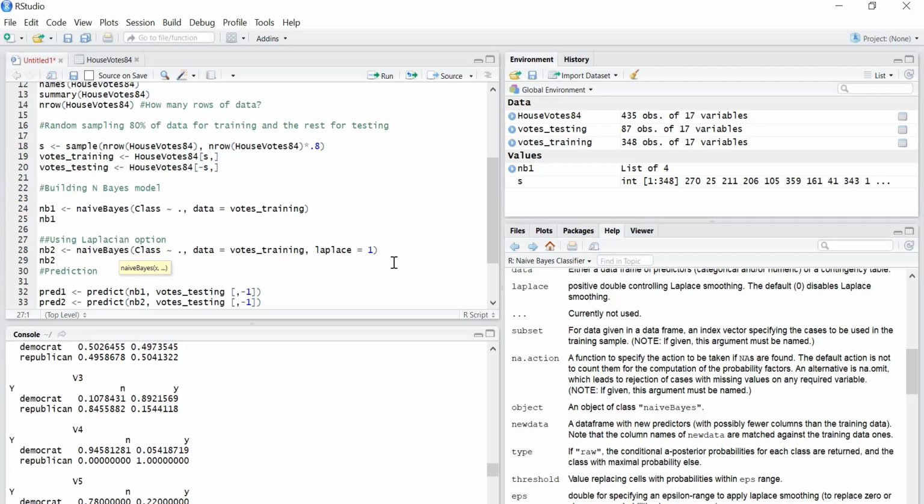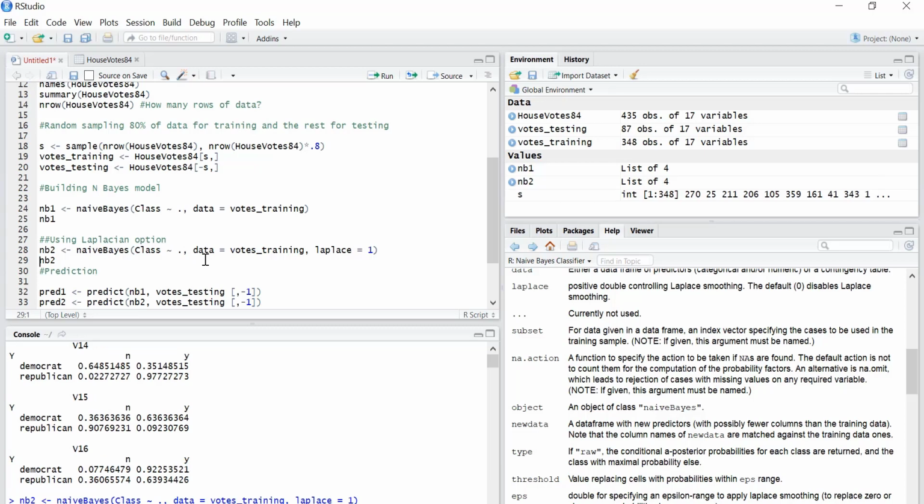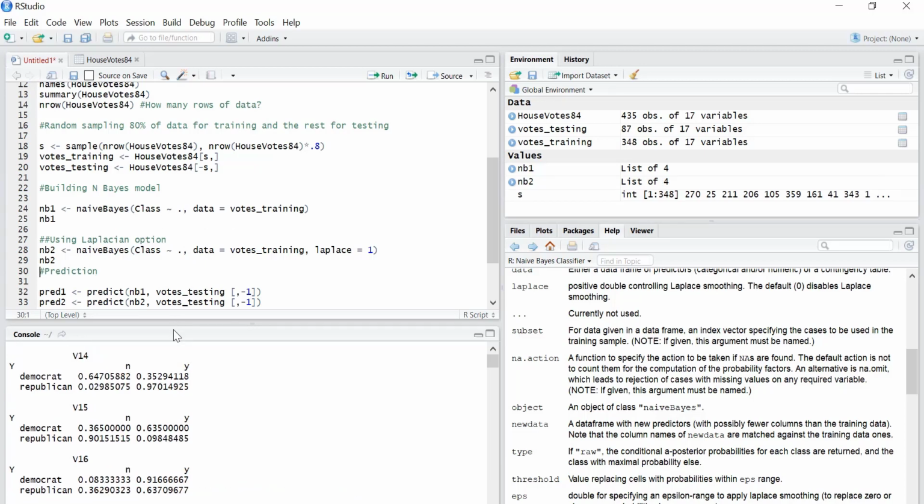You can add a value 1 or something else. Everything is the same. We're going to build a Bayesian model using naive Bayes, and we want to predict the class using all the other columns. That's the tilde dot, so all the other columns. The data is votes training, and that is 80% of the House votes data. So we have two models, and NB2 is the result after you apply the Laplacian correction.